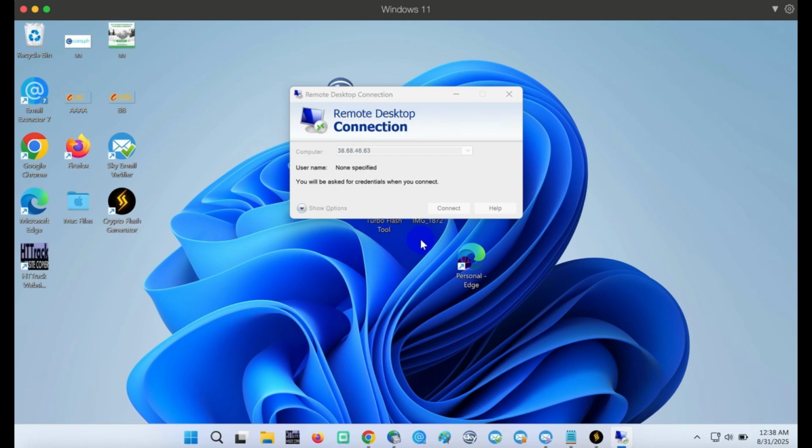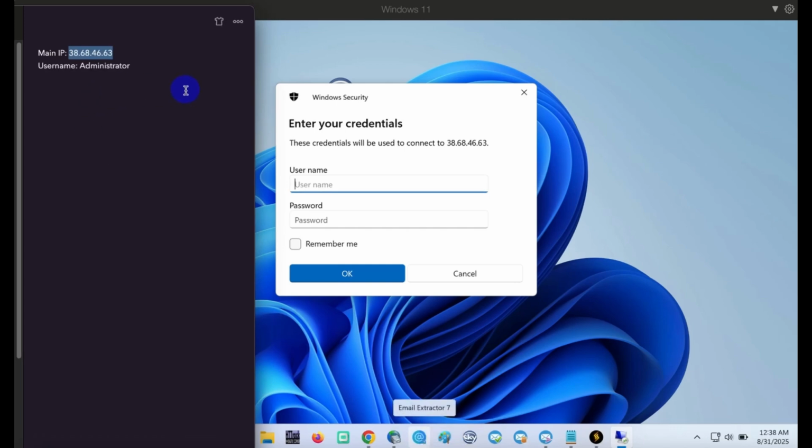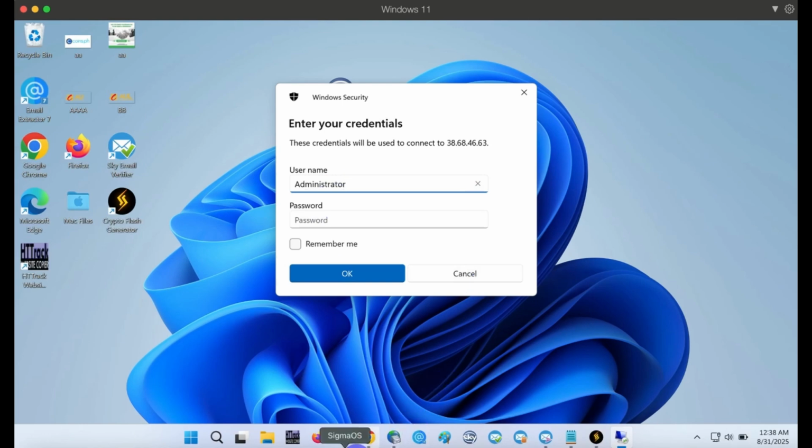So the next step is to input our username and password. Input the username of the RDP. Paste it, then input the password.